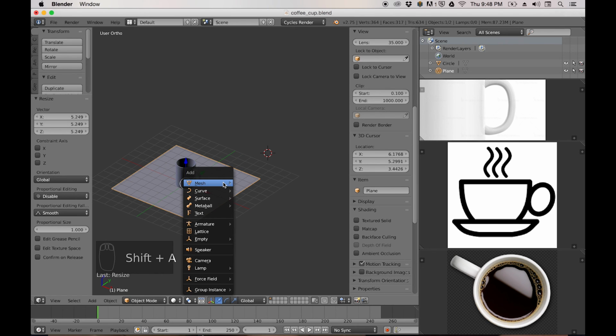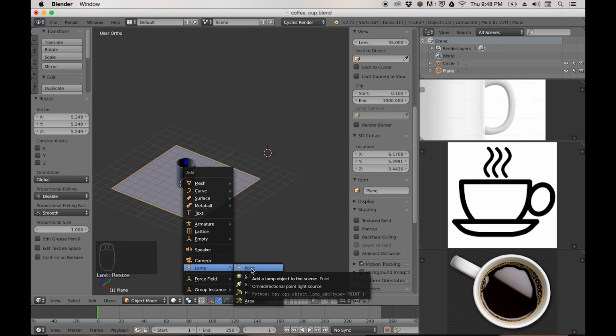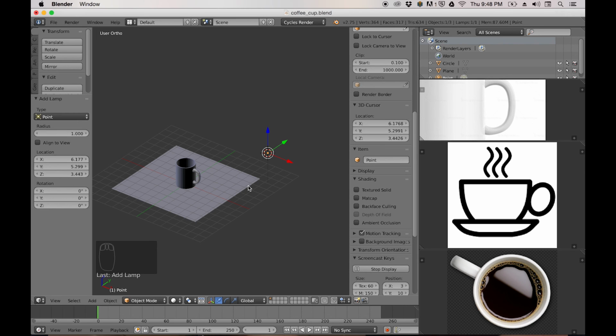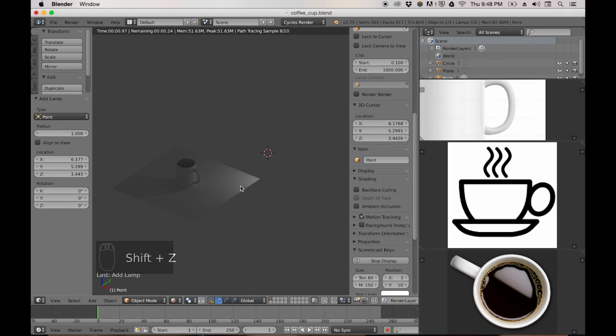If I were to go one step further and Shift A, add a lamp, a point lamp is a simple one to get started with. Then I could Shift Z and see some lighting on my mug. It's enough to say that does not look half bad. Body of the mug, handle of the mug, feeling of thickness, dark interior that gets darker the further down it goes. I can look down into the bottom. It feels like it has a bottom to it.